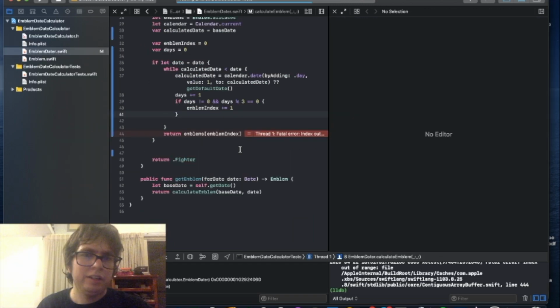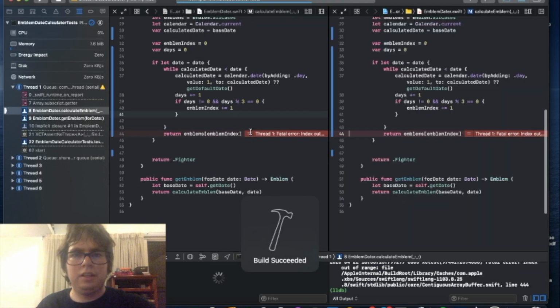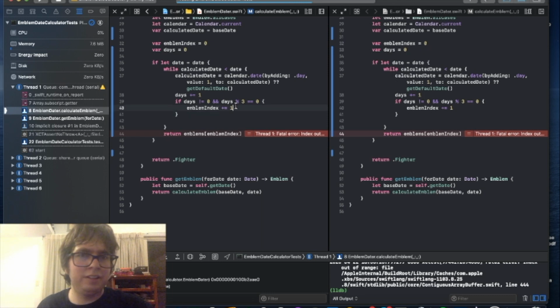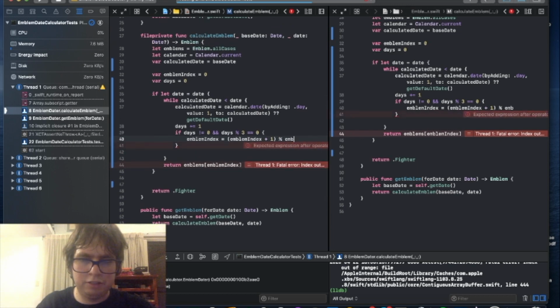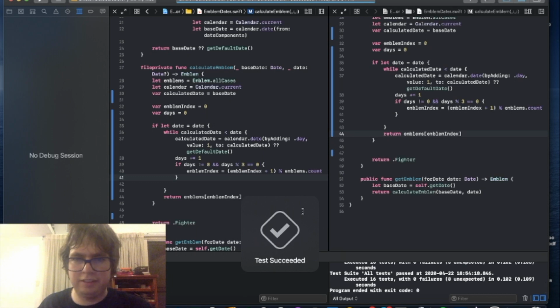And now what I'm going to do is Command U, and I'm having an error here, and it says index out of range, and this is because I'm always adding to the emblem index, and it gets to a point that it shouldn't be. So this should be emblem index plus 1 modulo emblems.count. Command U, and all my tests are passing.